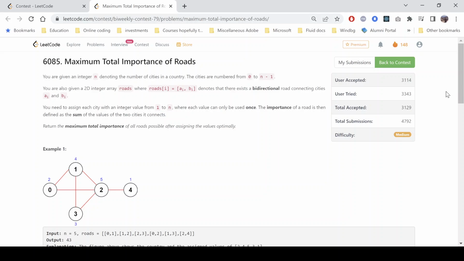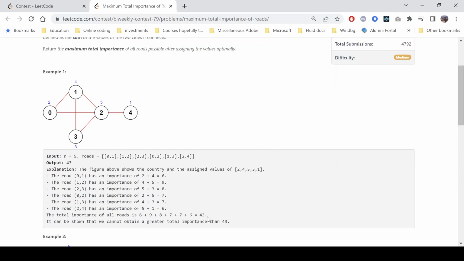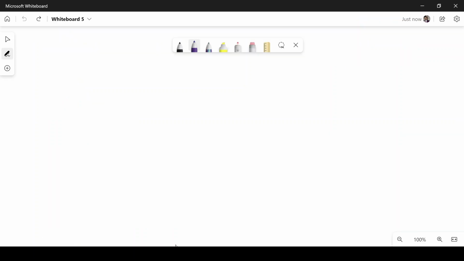Now if we look into the example, probably I'll explain you with the help of a diagram. So suppose that we have a graph, something like this. This is connected to this, connected to this, and we have this, something like this, and this. Okay, so we have a graph.